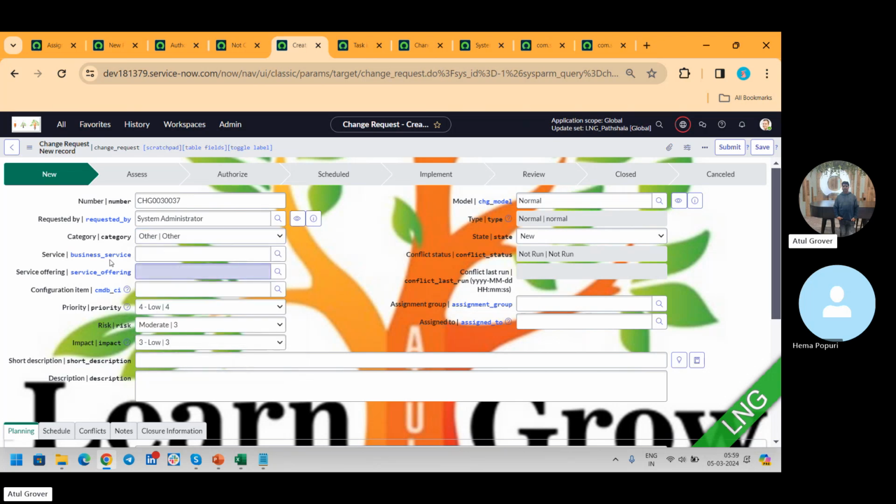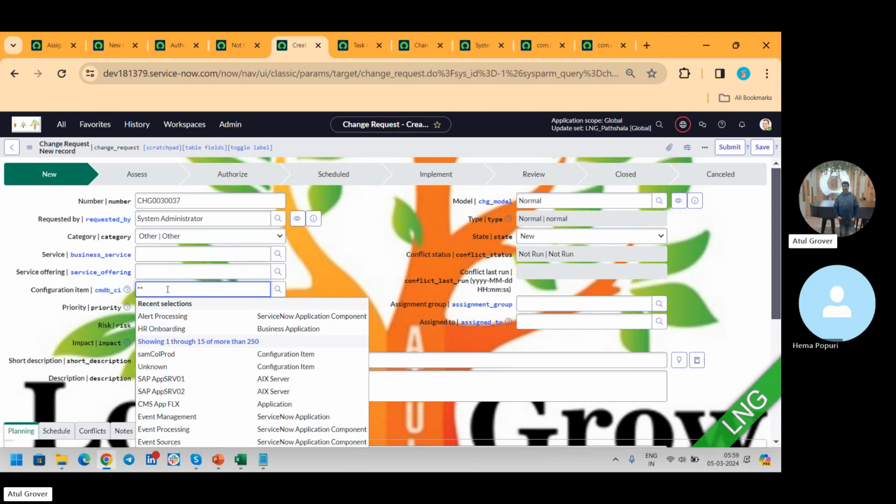Now service offering and configuration item. In the change, these three things play a very vital role, mainly this one, configuration item. Let's see this.